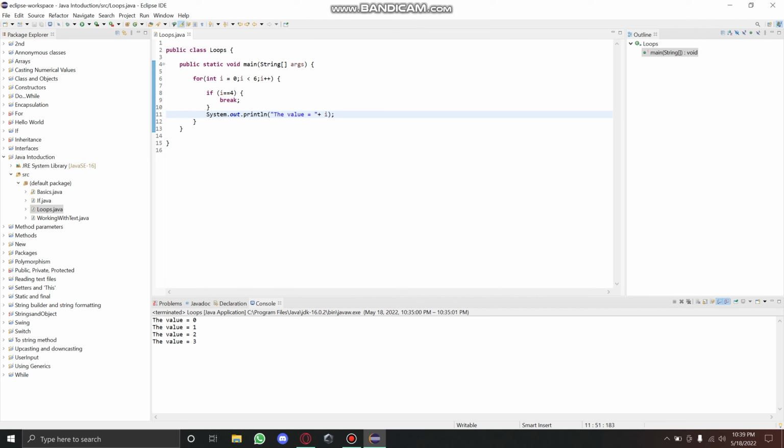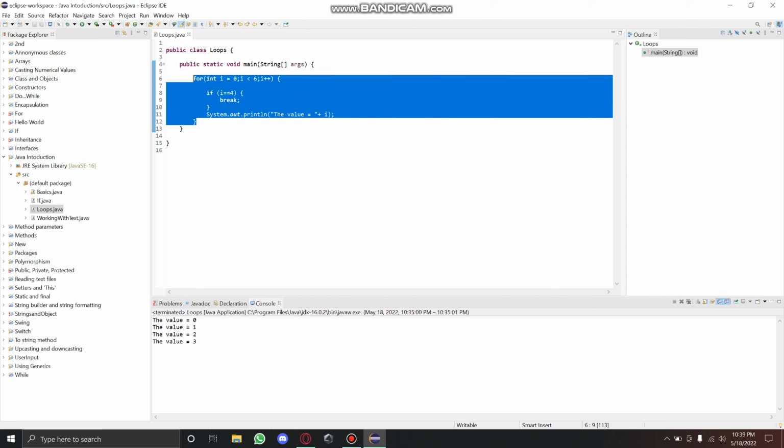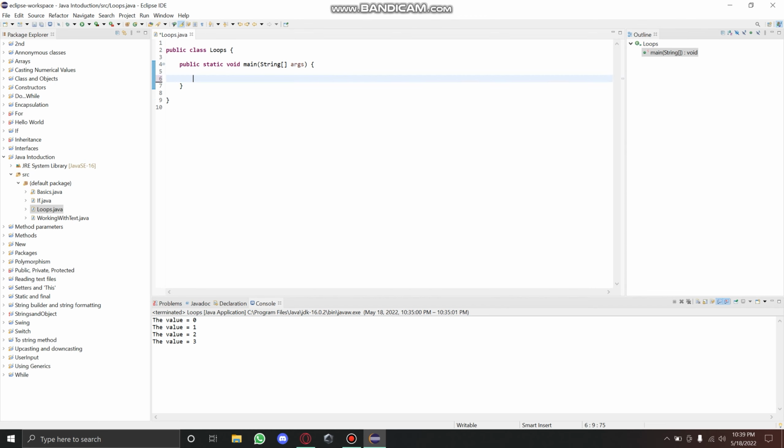Now for while loops, what we need to do is, let's erase the for loop. What we need to do is declare a variable. So let's say, for example, int c equals 3.